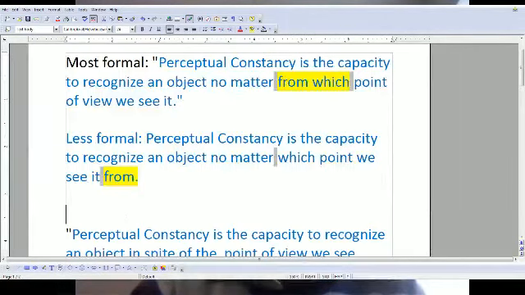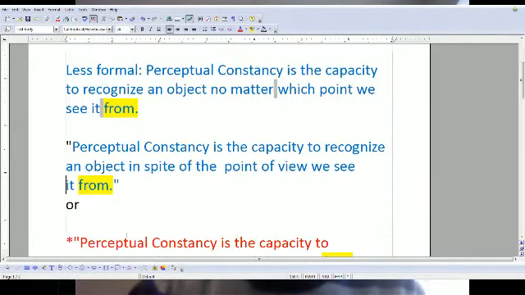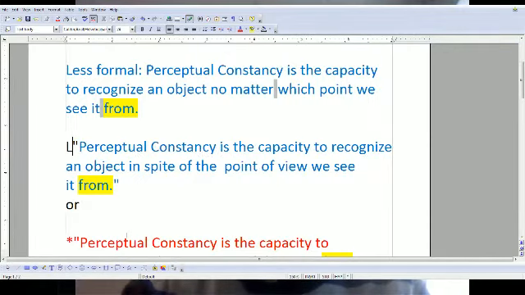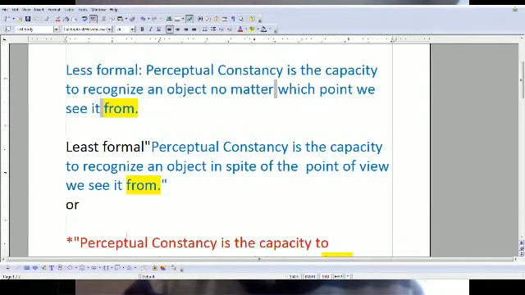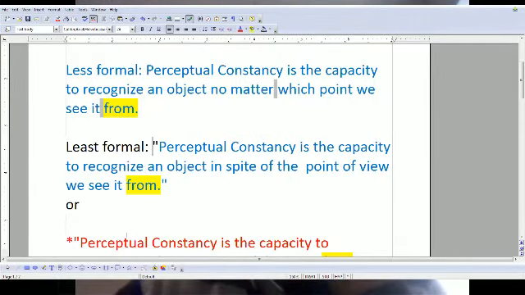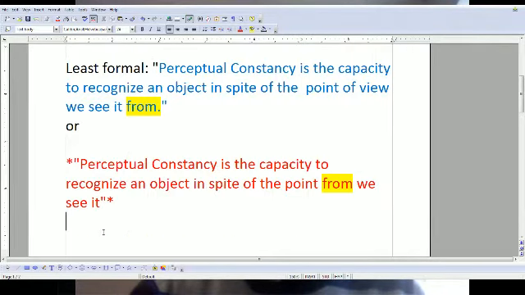And then this one, we have, "Perceptual constancy is a capacity to recognize an object in spite of the point of view we see it from." This is the least formal, right? That's going to be the least formal of the ones that you have used.